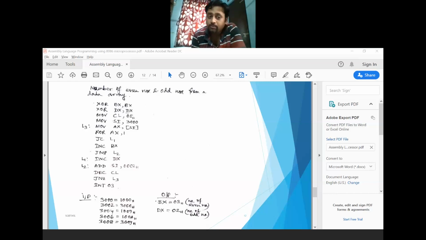Don't you need to store the actual number? How many even numbers are there? That number should be stored inside BX. How many odd numbers are there? You have to store it into DX. So the BX register is used to store the number of even numbers, and the DX register is used to store the number of odd numbers. And in this program, I have considered these as my inputs.